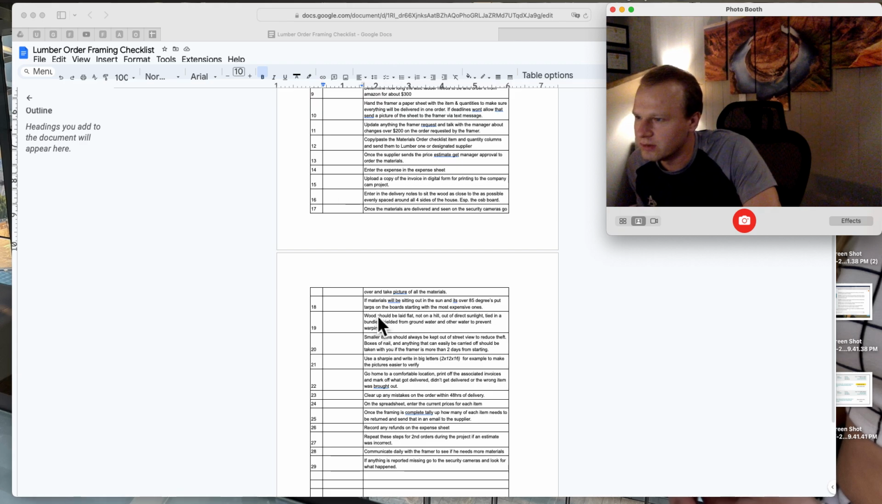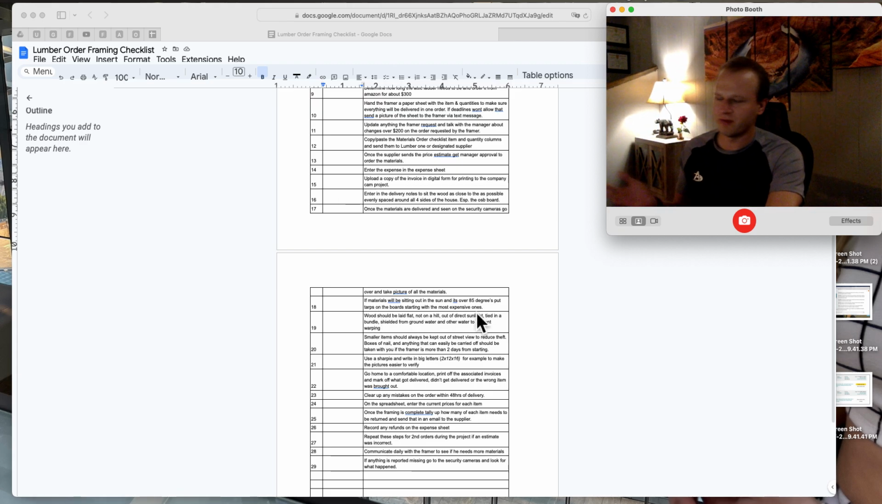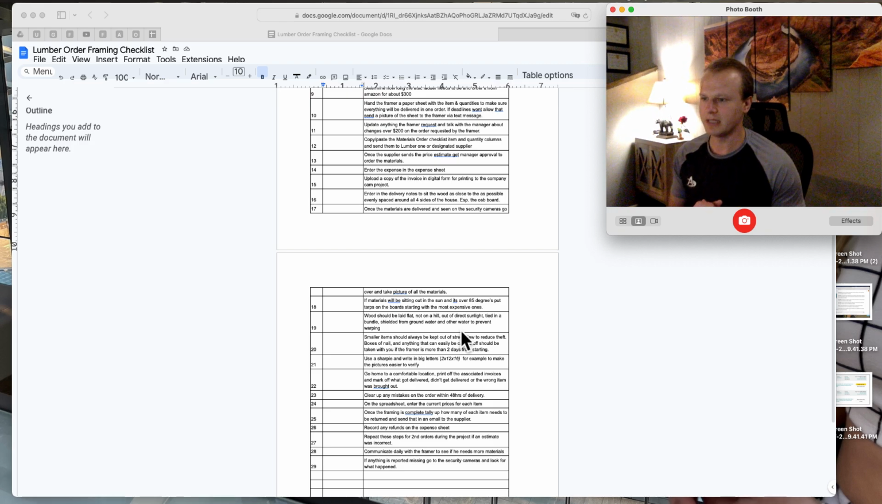We want all of our materials, if it's over 85 degrees, we want to put a tarp over it. Start with the most expensive materials, and wood always needs to be laid flat, not on a hill, out of direct sunlight, tied tight in a bundle so it can't bend, and shielded from groundwater, shielded from rain, shielded from the neighbor's water sprinkler. We want that board to be very dry, flat, and good.